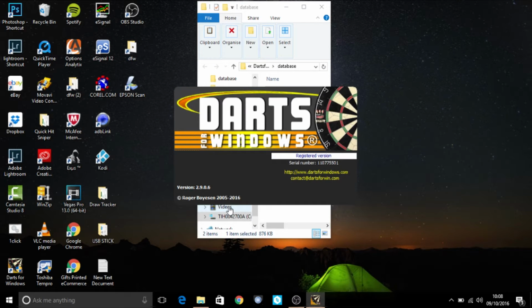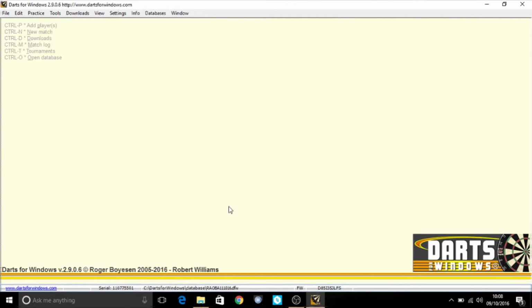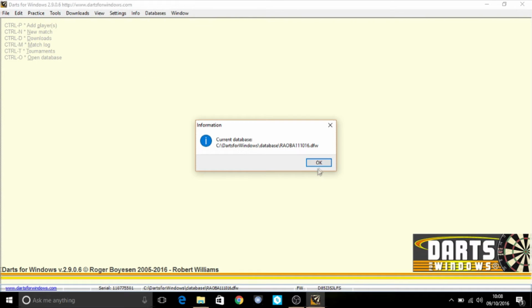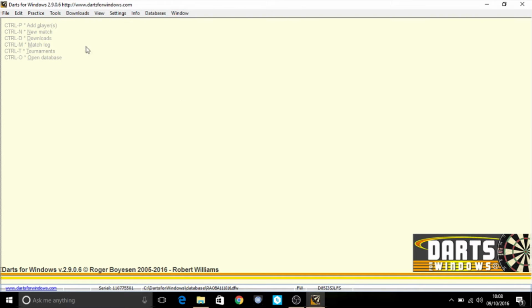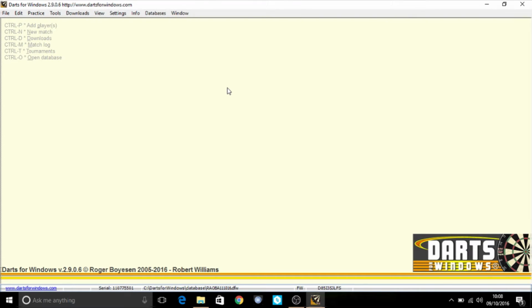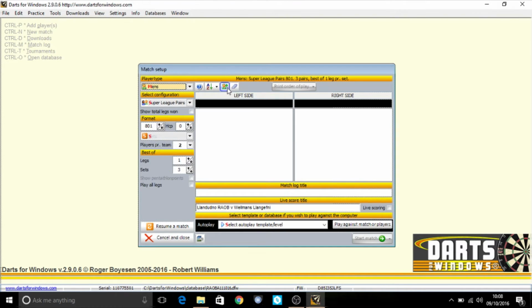That's when it starts. Right. And just double check that your database is showing the correct one, so it's showing C Darts Windows database, REOB, 11th of 10 16. And you can do that with database there as well. All right. Now you can go to File, New Match, or you can do the shortcut, Control N, which is the same thing for New Match. So OK.